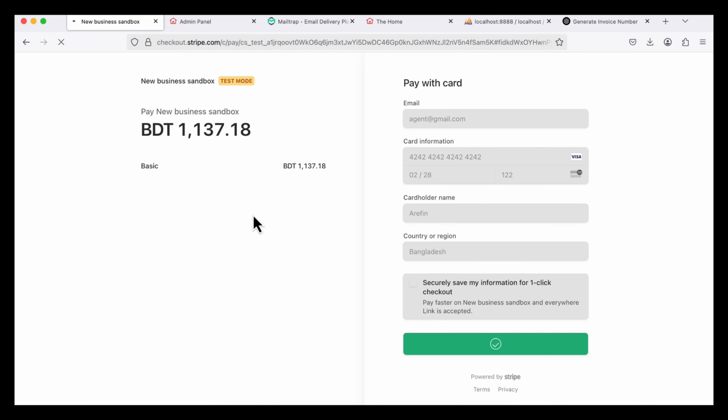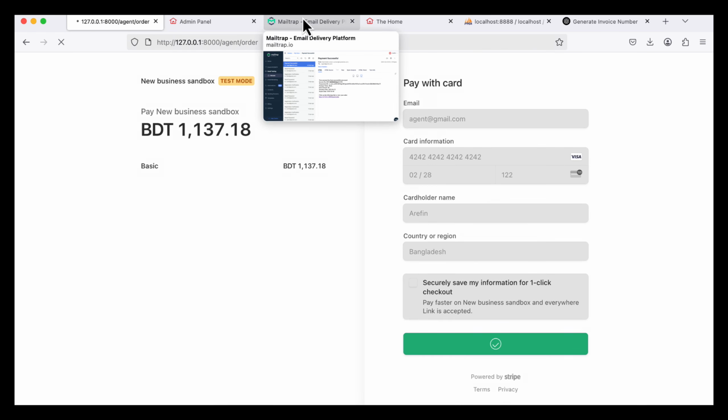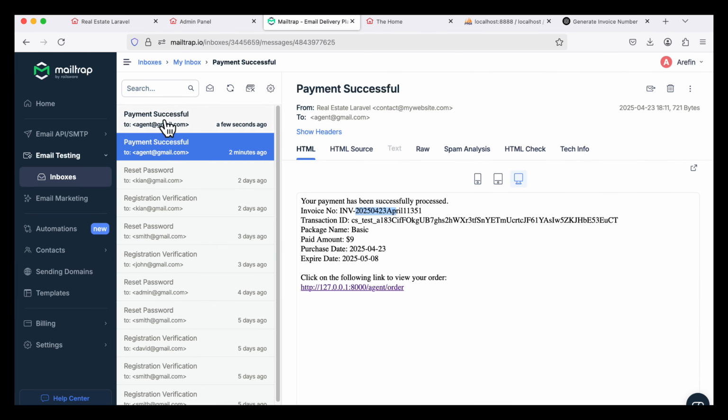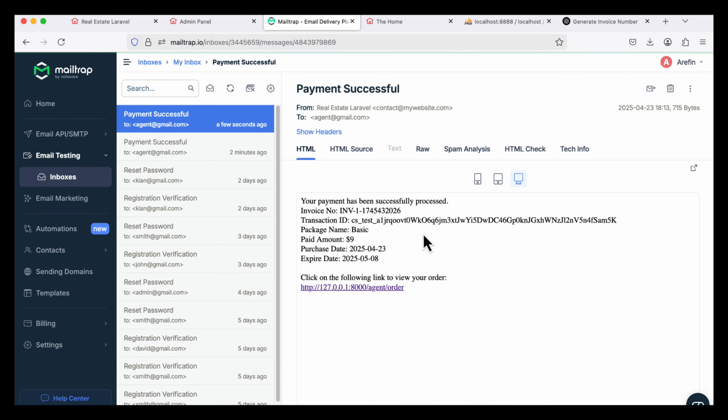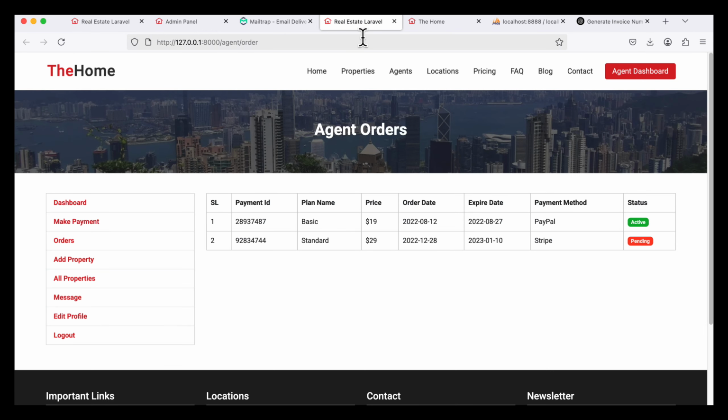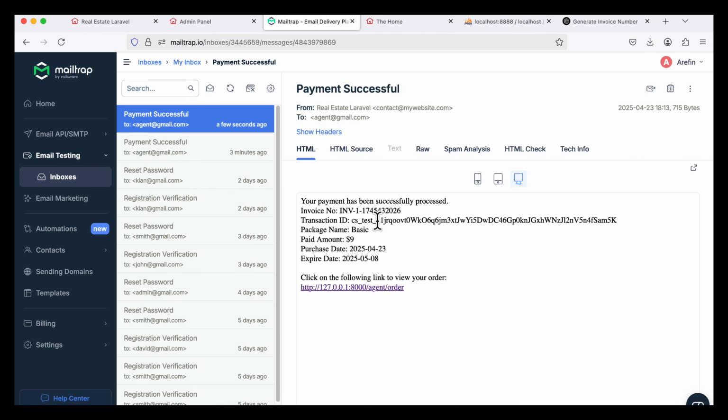So wait for some time, and there should be a success message, and it is sending email. Okay, so another message comes here. So invoice number is this, so this is the customer ID, and then randomly generated values. So it is perfect. I think transaction ID is very big, package name is basic, this one, this one, this one. If he clicks here, he will be able to see his orders from here. So this message has been sent.